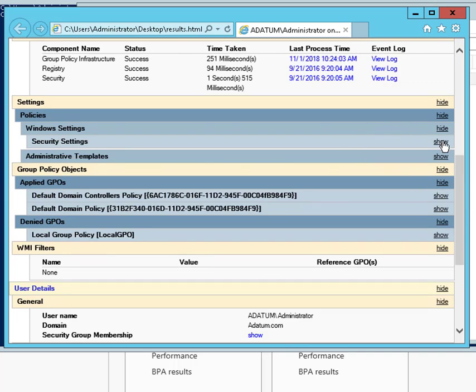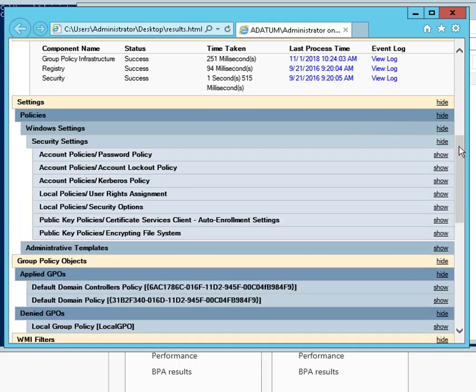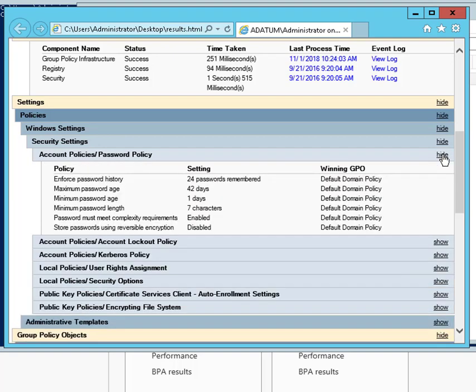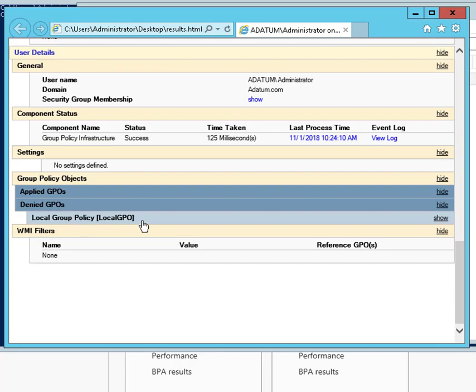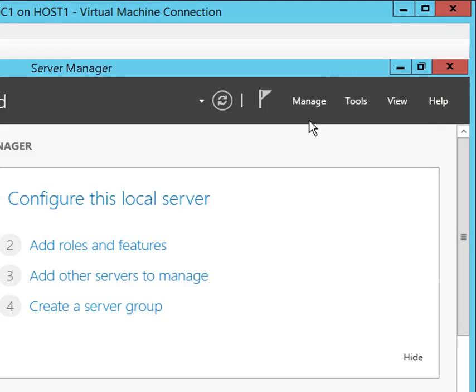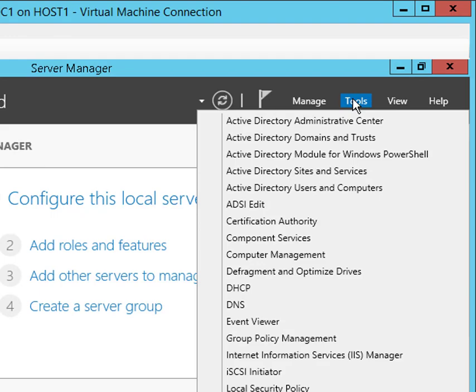I can look at my settings. I can hide and show them as desired. I can take a look and see which GPOs apply to me, which GPOs I'm denied access from. So everything I ever want to know about how those GPOs affect me.